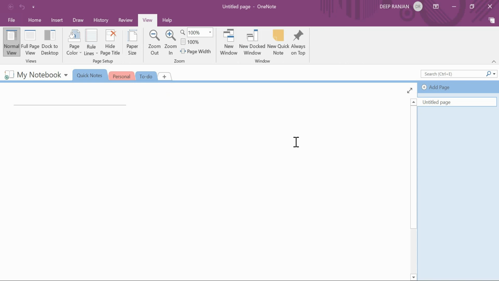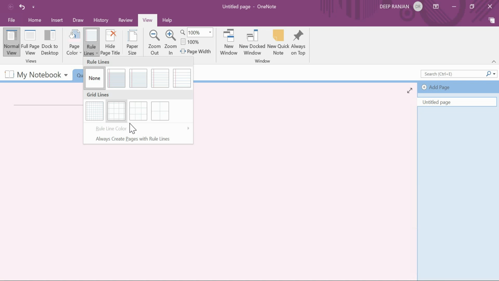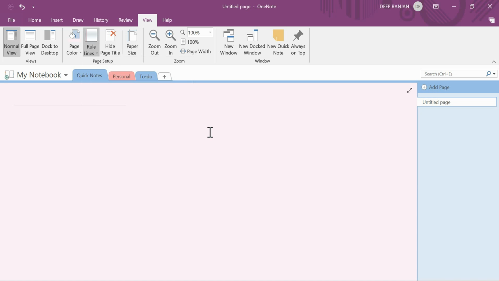Note, Word or any other software. I will give you more, but there are only some colors available there. So you can choose any color. Now I am choosing this color, which is known as magenta. You can also choose the rule lines as you like, or you can set that it always creates pages with rule lines. This is not available in the simple OneNote, and you can also set the page size here.